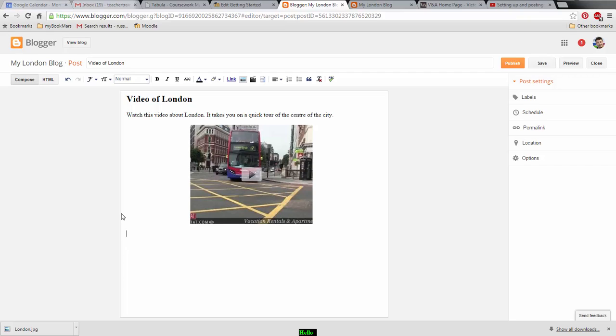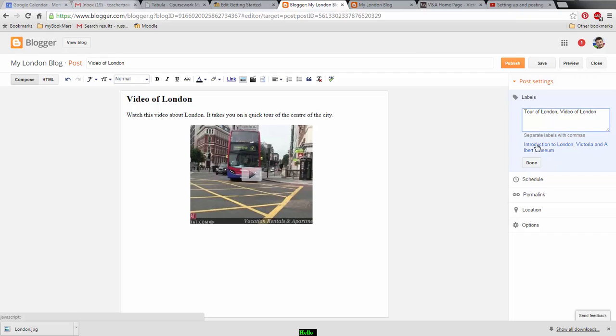Very important now is to add the labels. So I'm going to click here and we're going to call this Tour of London, okay, and also a comma, video of London. So we've added two more labels. We can also use this label that we've already previously created, so I'm going to click on that one as well. So I'm just going to add a comma and then I'm going to click on Introduction to London as an extra one. So if you want to reuse any of the labels that you previously created, just click on them and then it will add them to the post.